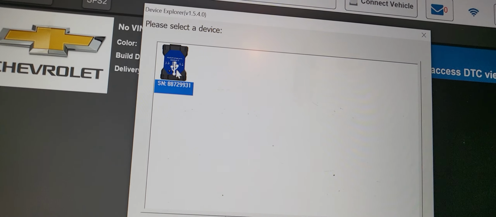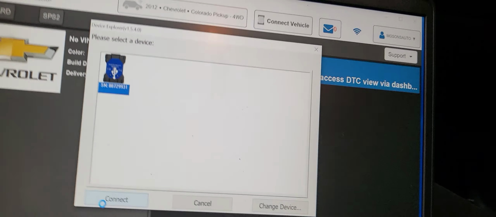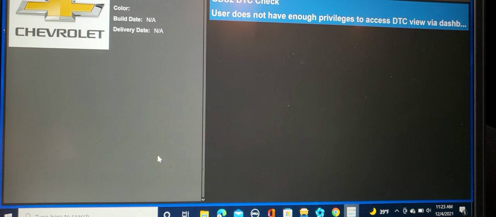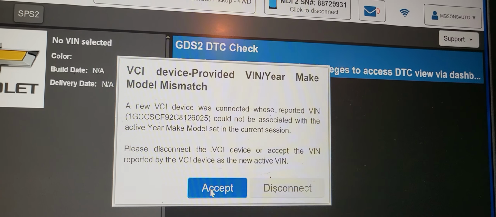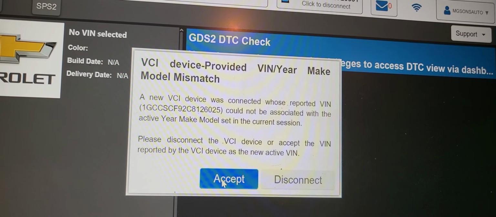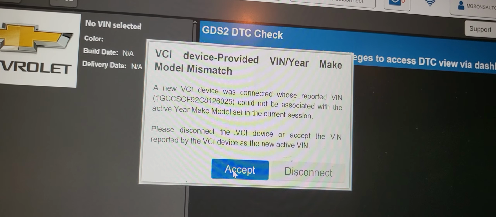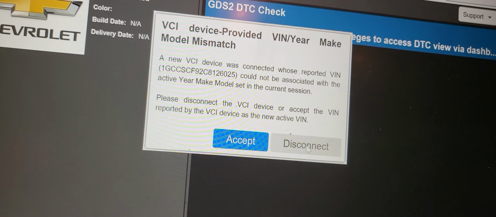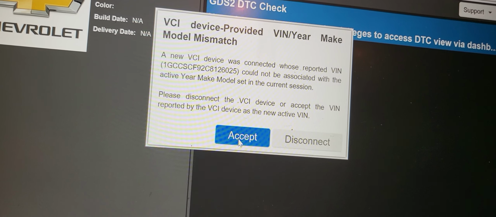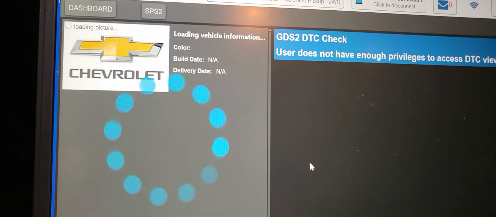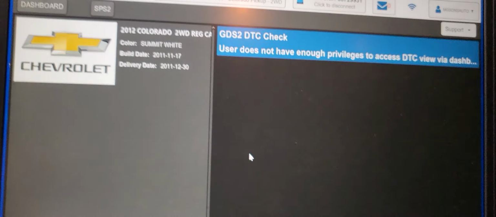Now, you see that piece is gone. That means there is no communication with the car. So now here also it changed. Before it was red, you can click on it and now click connect. Now the computer will go and try to communicate with the VIN number and the car. VCI device provided VIN year model mismatch. Okay, let me see what happened. The '12 Chevrolet Colorado came out.